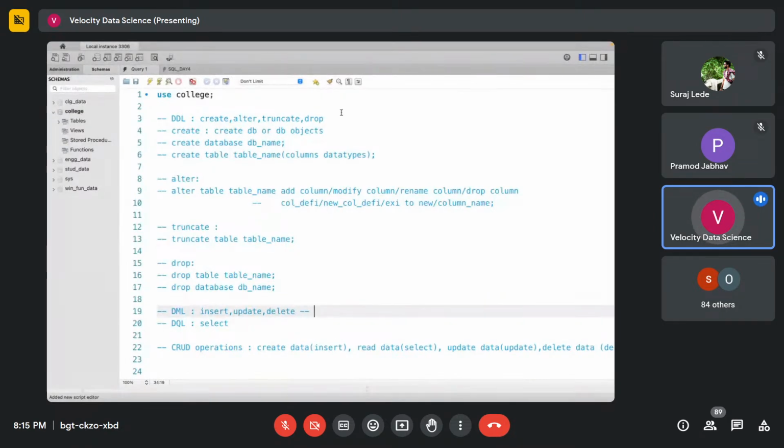So as we all know, it's a relational database, so we will always have two things. One is your structure and the other is your data. So all the DDLs will deal with the structure and DMLs will deal with the data.